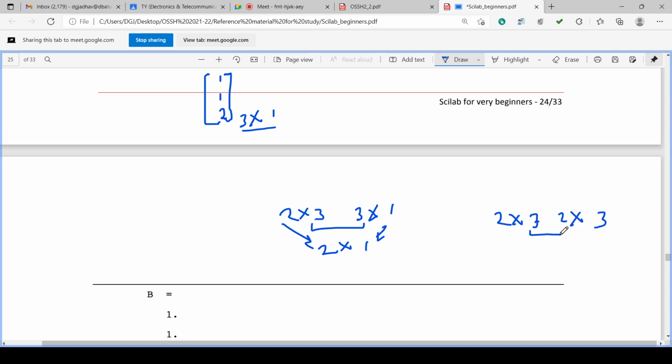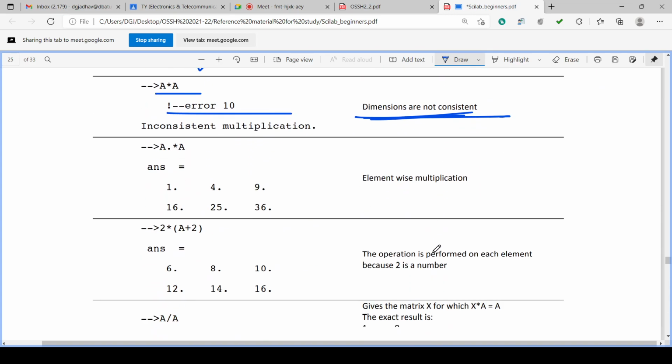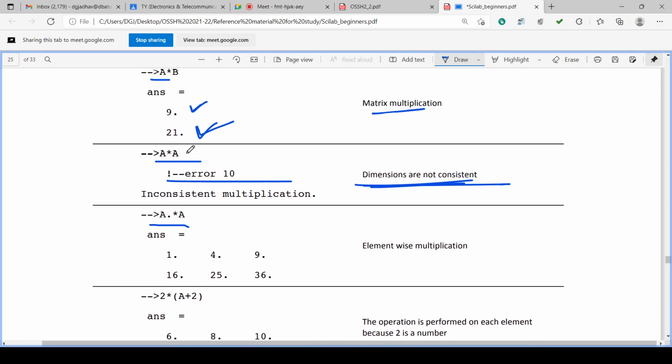So these dimensions are not agreeing. 3 is not equal to 2, so this will give an error in the matrix calculation. That we know, isn't it? So we can use A dot star instead of A star. You can use A dot asterisk A.